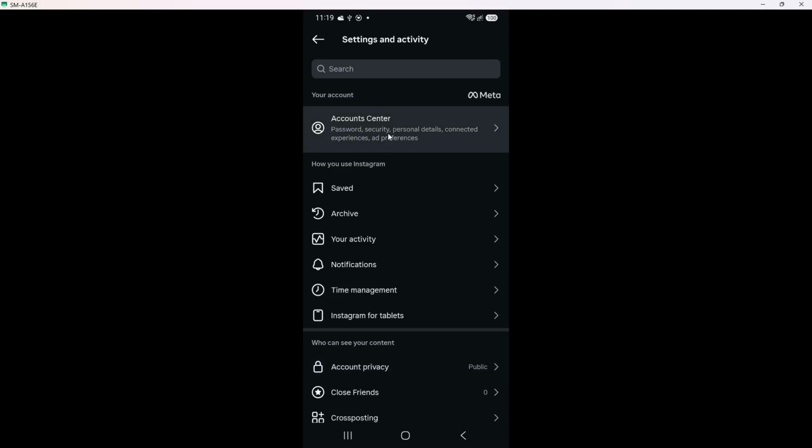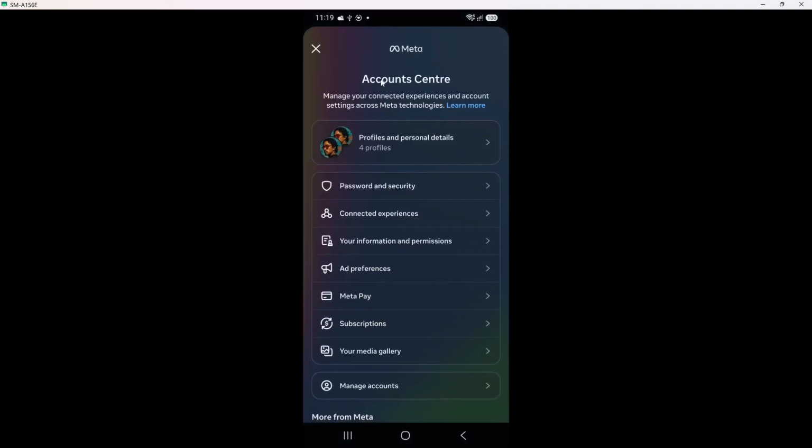From here, tap Account Center. This option usually appears near the bottom of the menu. When you select it, Instagram opens the Meta Account Center screen. Here you will see a Meta logo and sections for accounts, profiles, and connected experiences. Account Center is where Meta lets you control things that link Instagram, Facebook, and sometimes Messenger in one place, so any changes here can affect multiple apps at once.